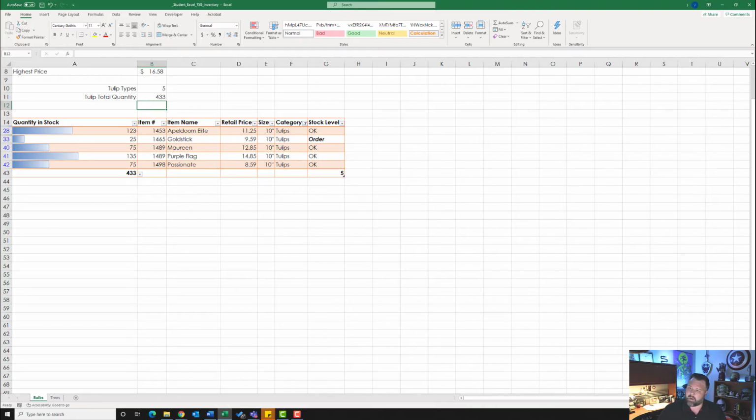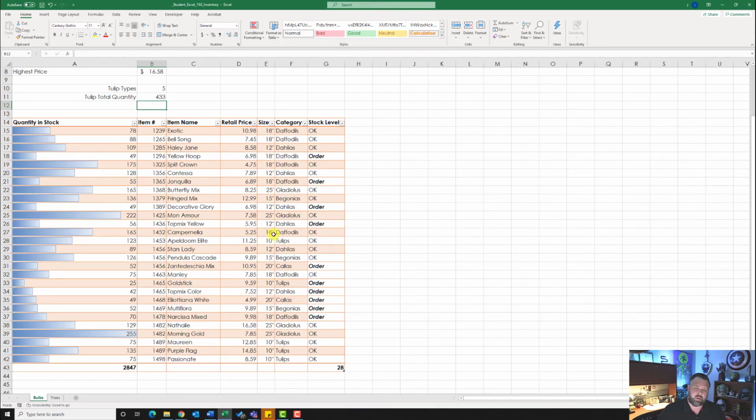For step number 11, it wants me to clear the filter. So I'm going to go ahead and come back to my category, F14. I'm going to hit that icon right next to category. And I'm going to go ahead and hit clear filter from category. And notice how it brings everything back.